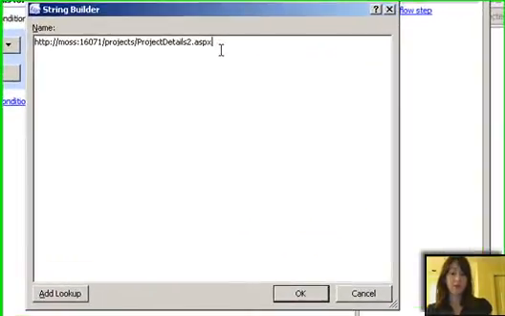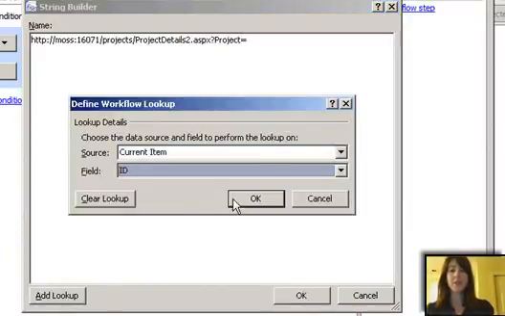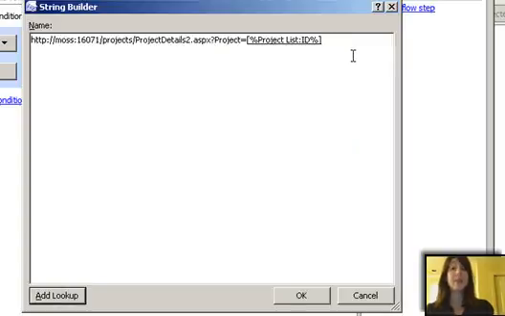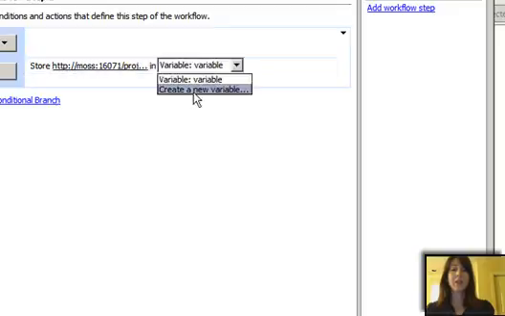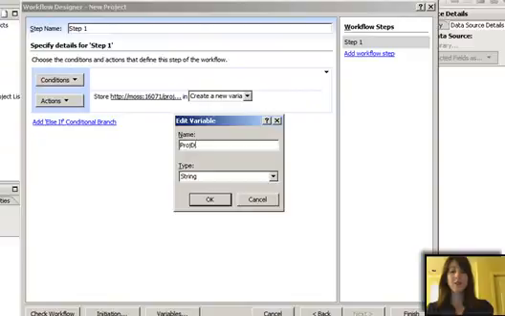Now here's the query string part. We're going to do question mark project equals, and this is where we're going to use the ID field in the current list. The key to making it a hyperlink and not having the whole URL show in the field is to add a comma and a space here. And then project details is the actual words on the link that they're going to be clicking to go to it. So this creates the link, and then I'm going to call this variable project details URL.